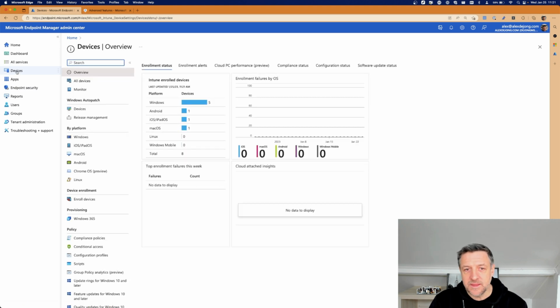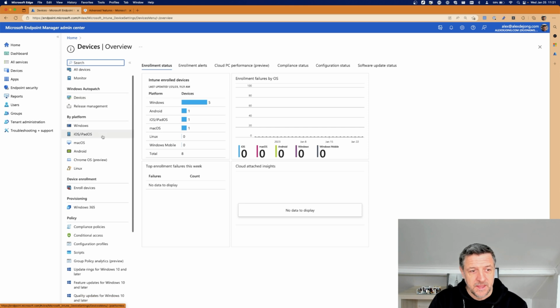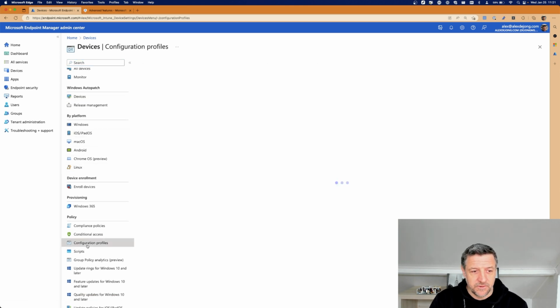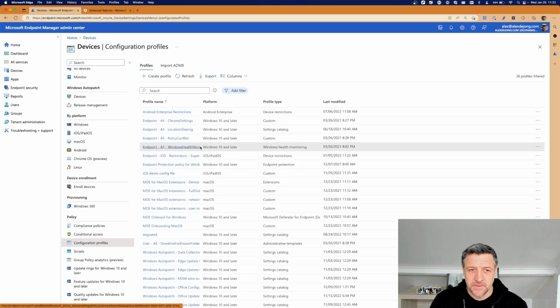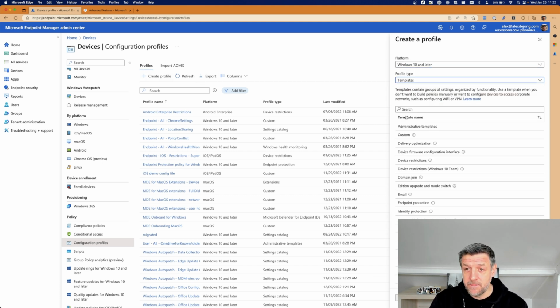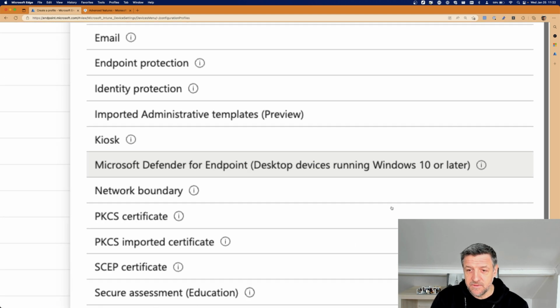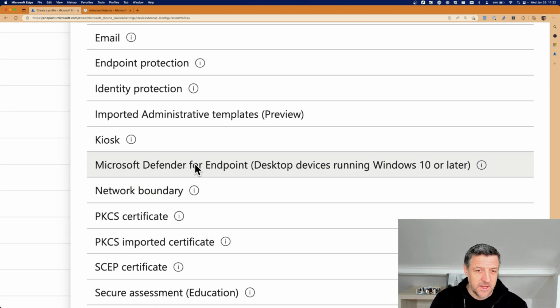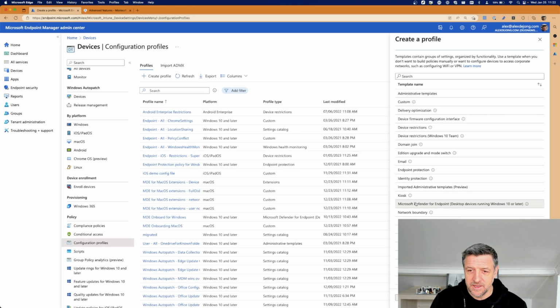Another way to get the same result is to go into devices here in the top, then scroll a little bit further down for configuration profiles, and here you can create a new profile, again for Windows, template based, and here you want to select Microsoft Defender for Endpoint. This is for desktop devices running Windows 10 or later.